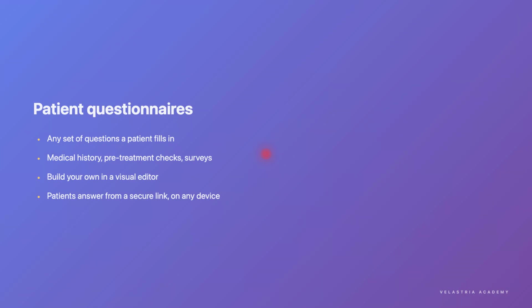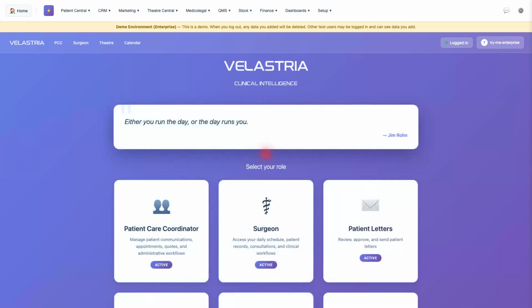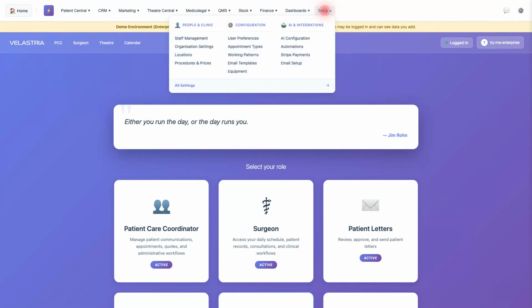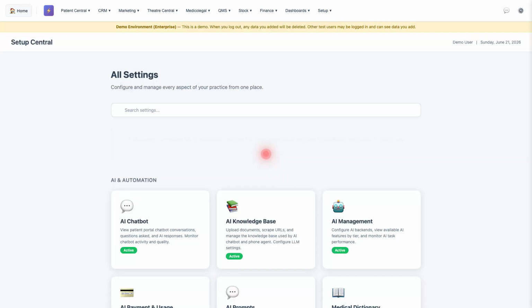Let's make one together. Let's find where your questionnaires live. From any page in Velastria, go up to the navigation bar and open the Setup menu. Hover over Setup and the menu opens. At the foot of the menu, click All Settings. This is your configuration hub for the whole practice.